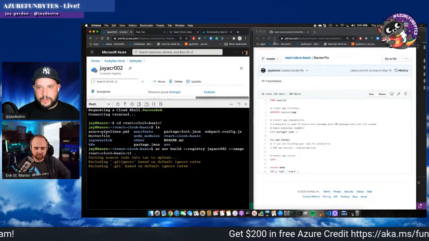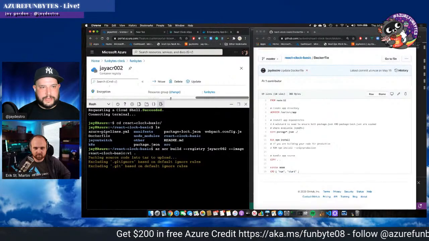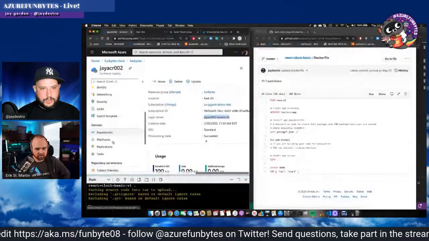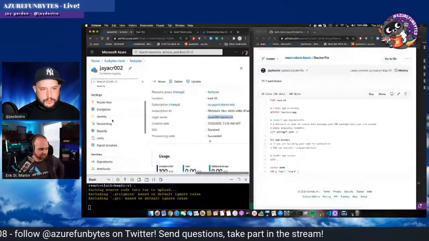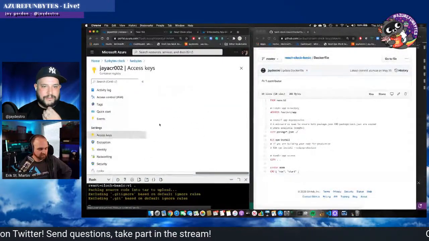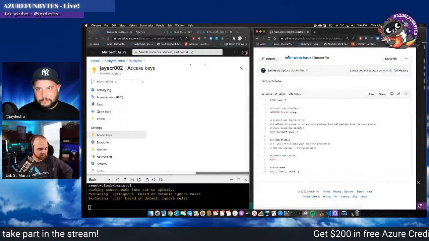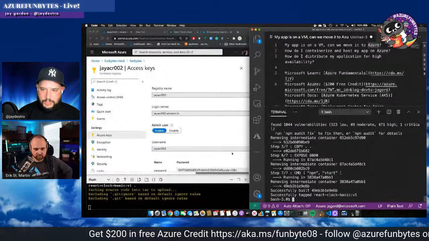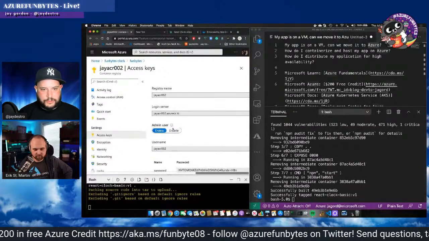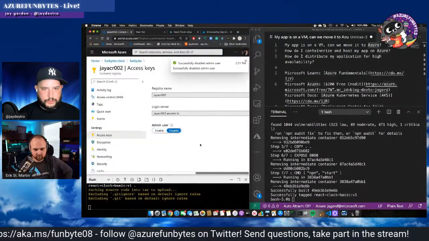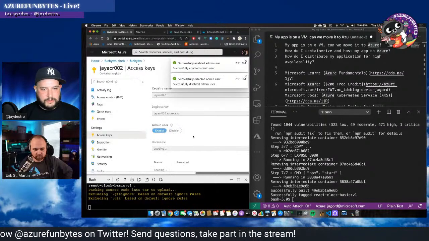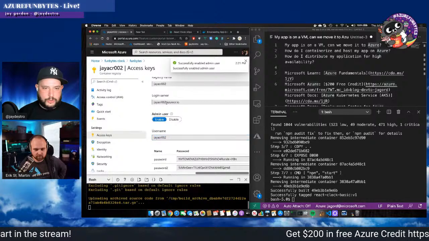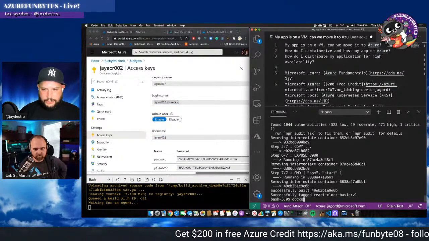And the other way, like I said, we can do it is I can go back to the ACR and go here to the access keys. If I wanted to log in from my local computer, it's very, very simple. Let's bring up the terminal within VS Code that we were working with. All I have to do is click enable for an admin user. It's disabled by default, and I want to show you that. So what we can do is just this. Docker login.